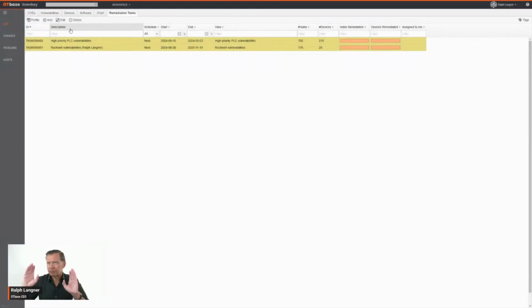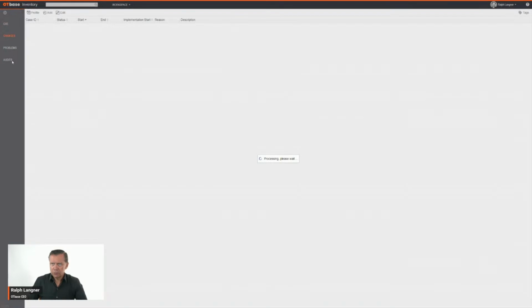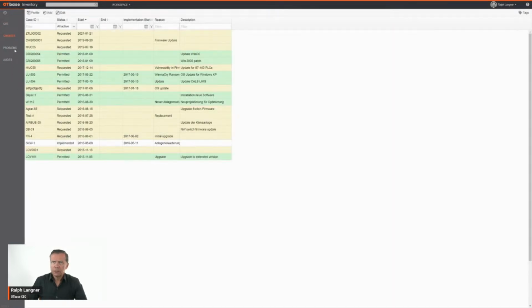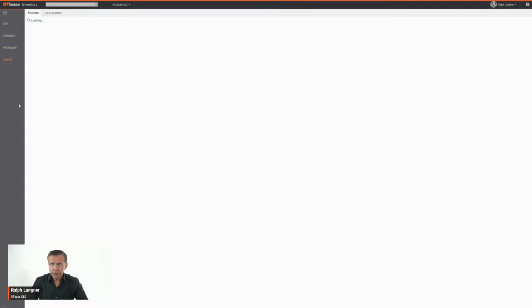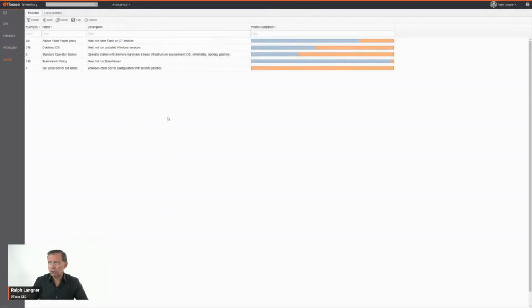We have a couple of additional tables and charts that really give you all the angles that you need to define effective remediation tasks. So a lot of stuff is going on here in the vulnerability workspace. Then we have change management in that next item here in the sidebar. Then we have problem management. I've briefly touched on that earlier. Then we have audits, which is all about configuration policies and compliance.